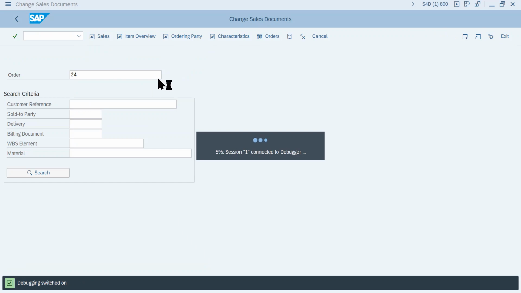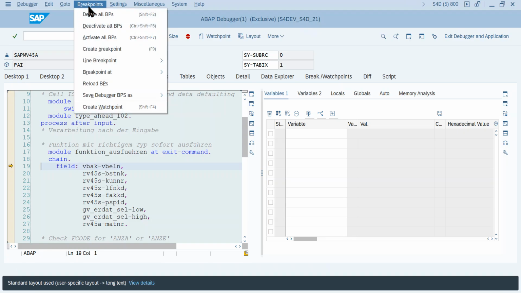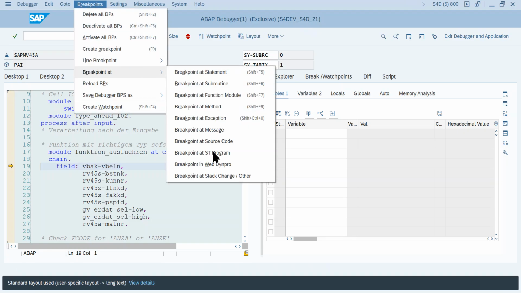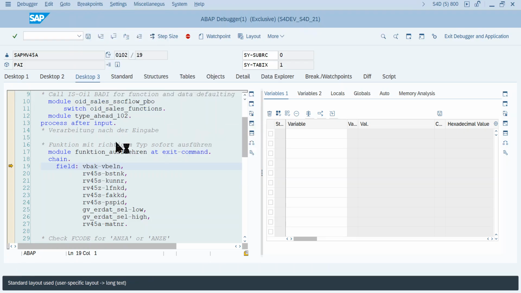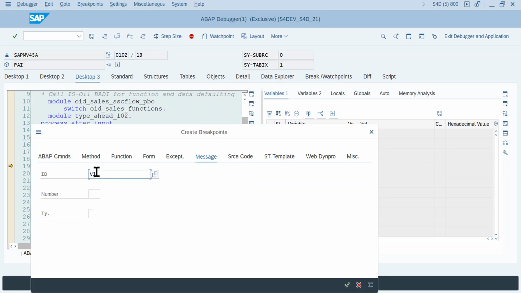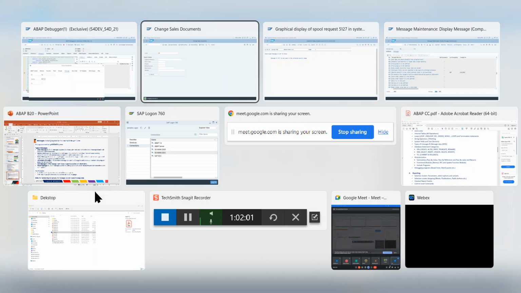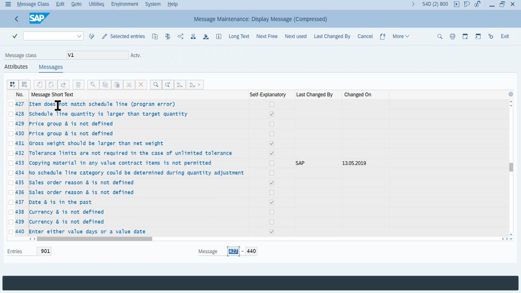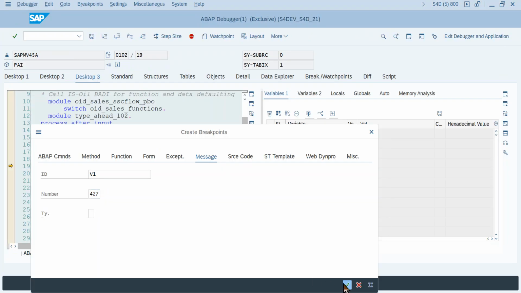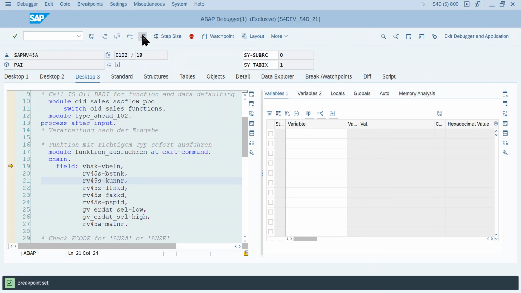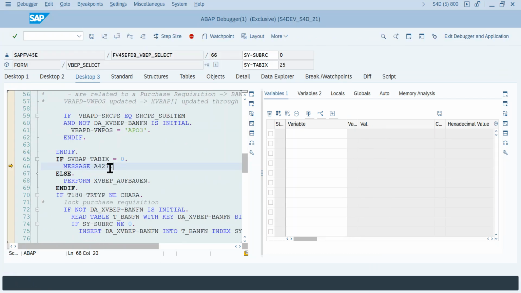Advantage of using the global class, right? So breakpoints, go to breakpoint at, and here message, and the message ID is V1 and the number is 427, right? Yeah, 427. Just provide it and say execute, and then execute. See, the message is raised here, abort message A 427. Understood?